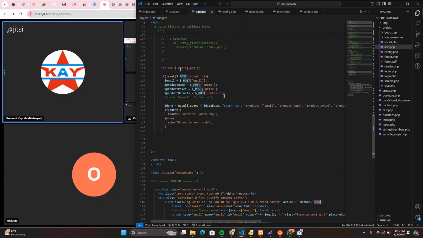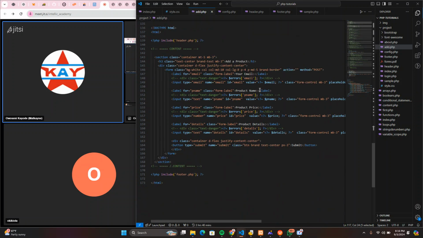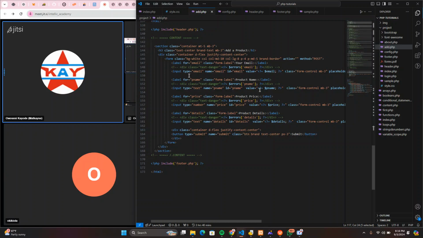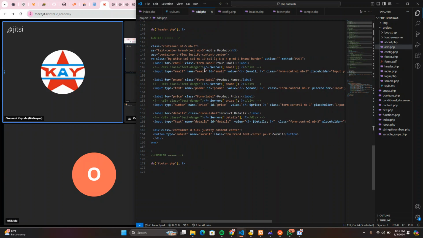That is the reason why in our if statement we're using post. If we used get, we would use get details here. That will be dollar underscore GET, and then the key value. So in this case, we have our label and then we have our input. Forget about the label, just focus on the input.